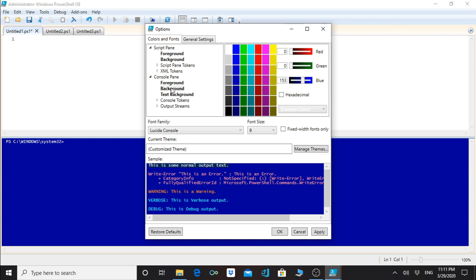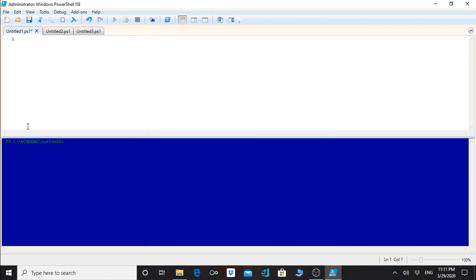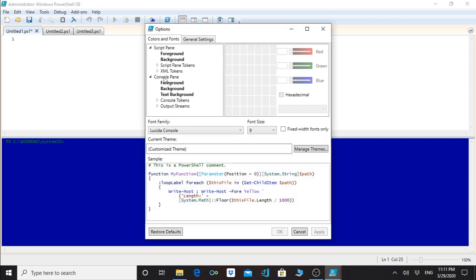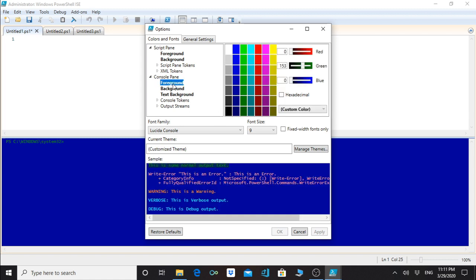Okay, that was background, this is foreground. Let's see. As you can see here, foreground means anything which is there. This is foreground. Okay, but I want it to be in white color. I don't want any other color. Okay, I want it to be in the default color. I'm just showing it so that you can have an idea that it has these many options.